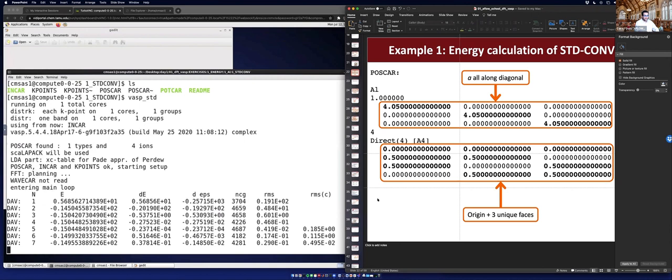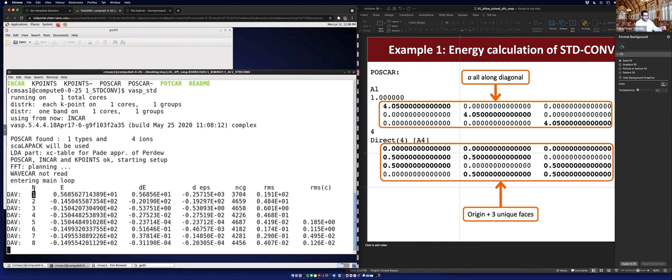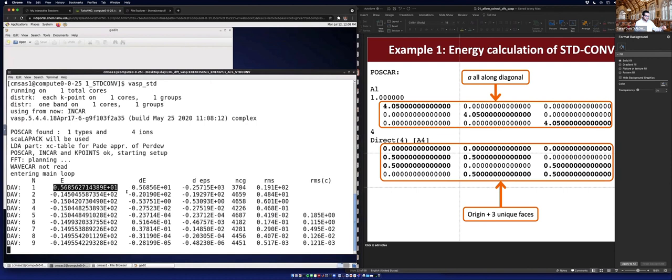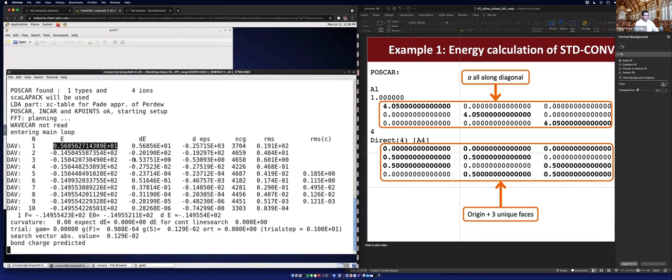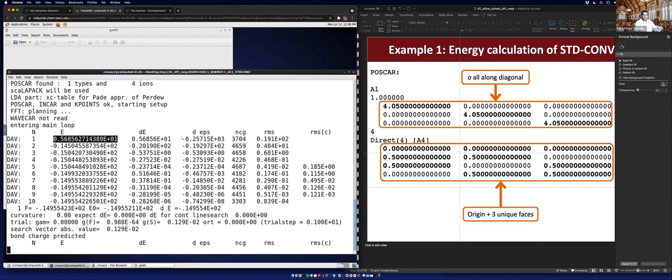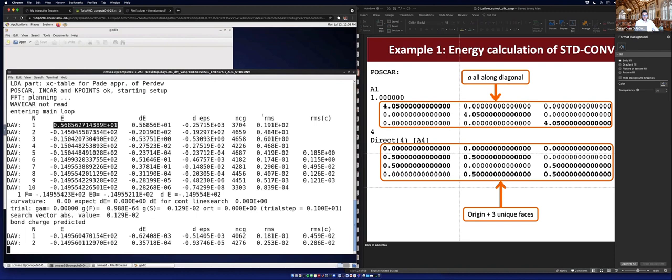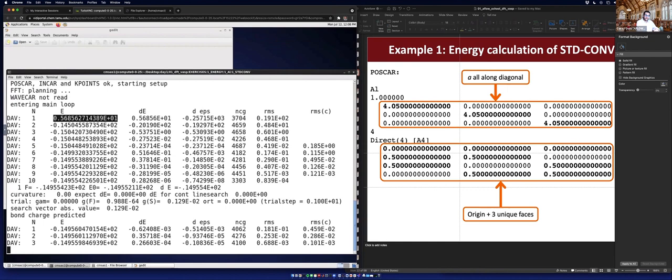Okay, so this first step, this is step number one here. We have the energy of the system, the free energy of the system. We have the change of the free energy with respect to the last step, that's delta E. Then we have the change in the band structure energy. And we're not going to worry about these other parameters here, but this is an RMS value, and this is the number of times that the operator has been applied to the wave function. But you can see here that each step tells us the change in the energy.